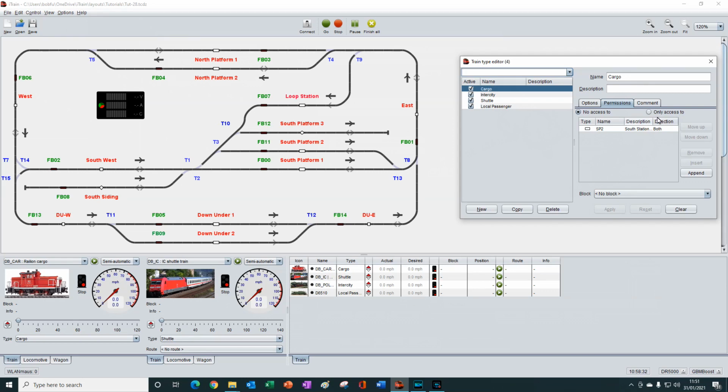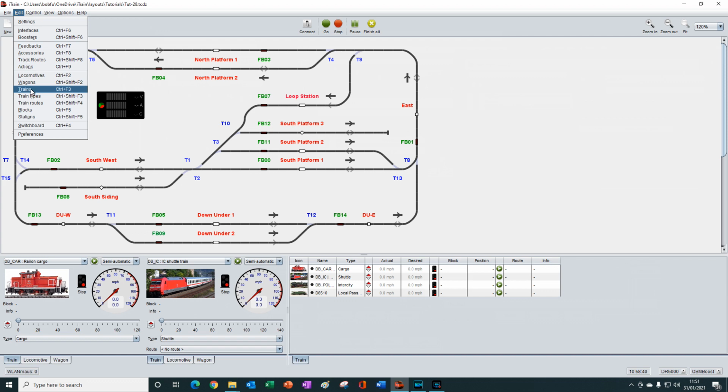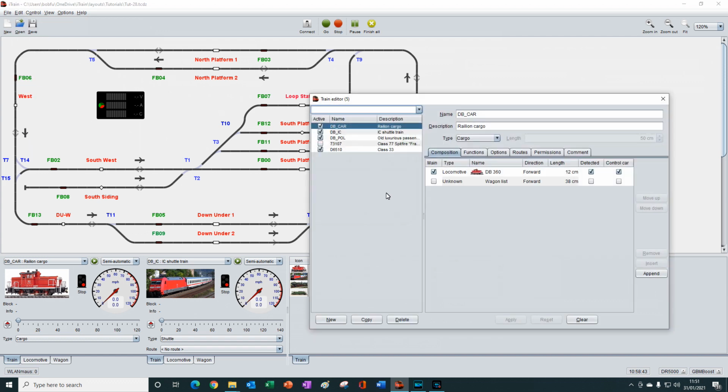Having created all our train types, we then associate each of our trains to a train type by going back to the trains editor. We select the particular train, and then here we have a drop-down menu where all the train types are listed. And we select a train type based on the type of behavior that we want this train to have. And the train then takes on the additional characteristics of that train type.